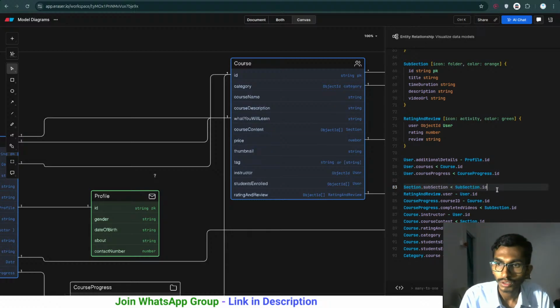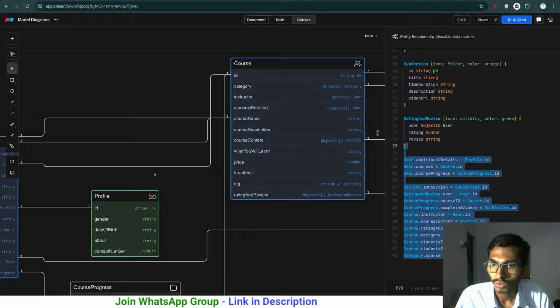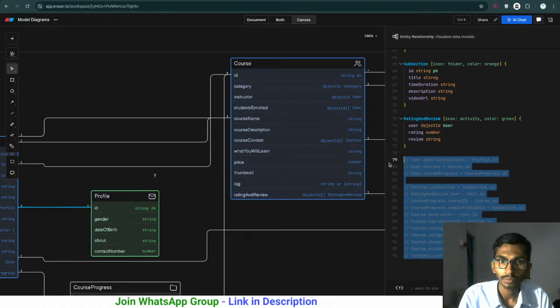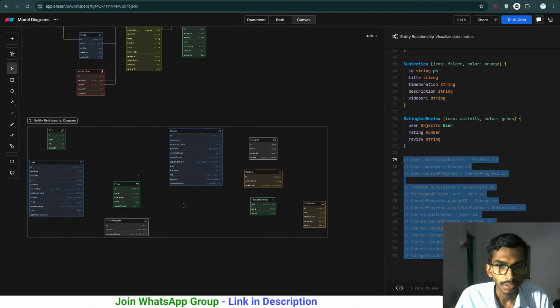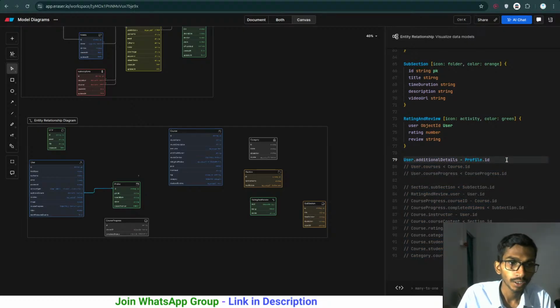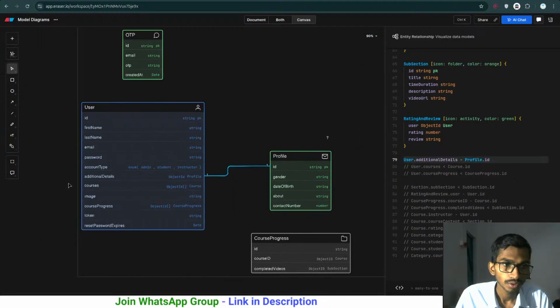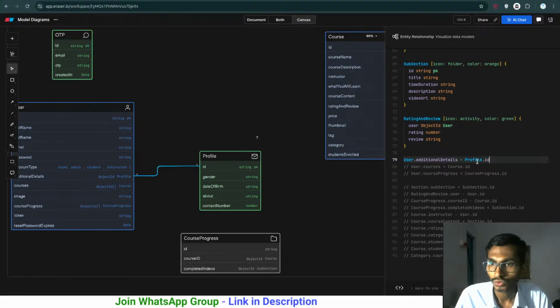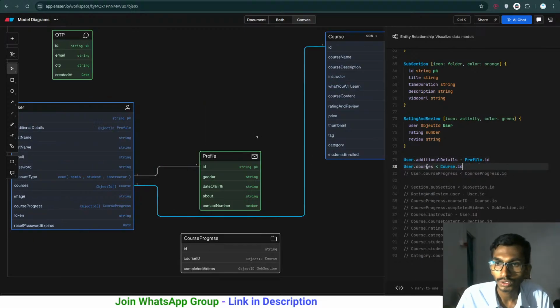I can definitely comment this. So if I comment it all, then what will happen? No relations are going to be there, right? So it's completely empty. Then the first one is that user additional details profile. So this is the relation, users additional details that references to the profile ID. Then we have user courses. So this courses references to this particular course over here, and that to the ID. Then user course progress, that references to the progress collection.